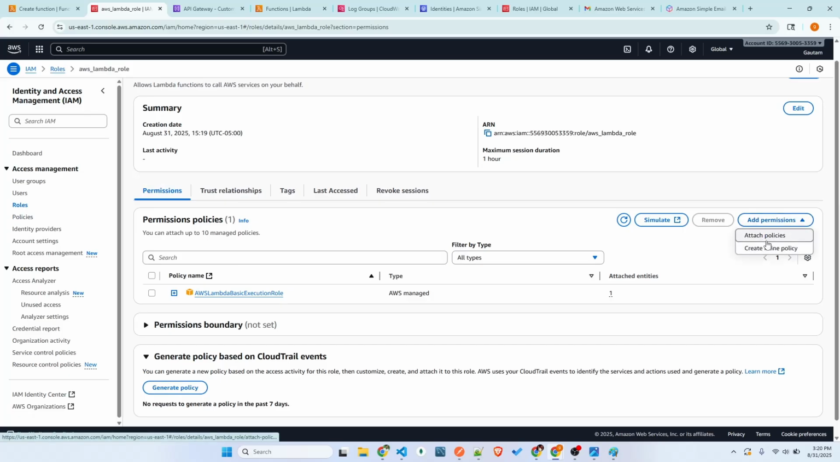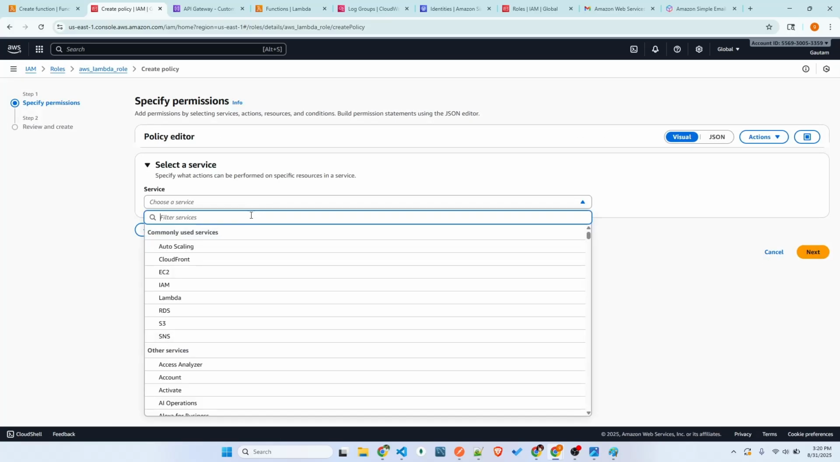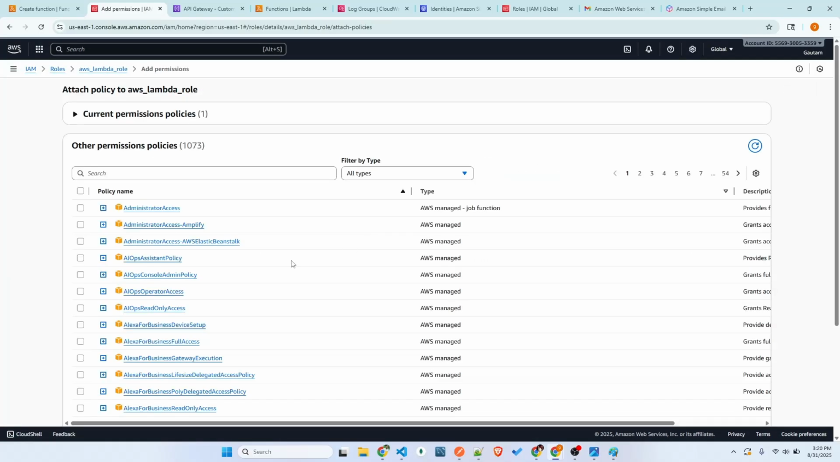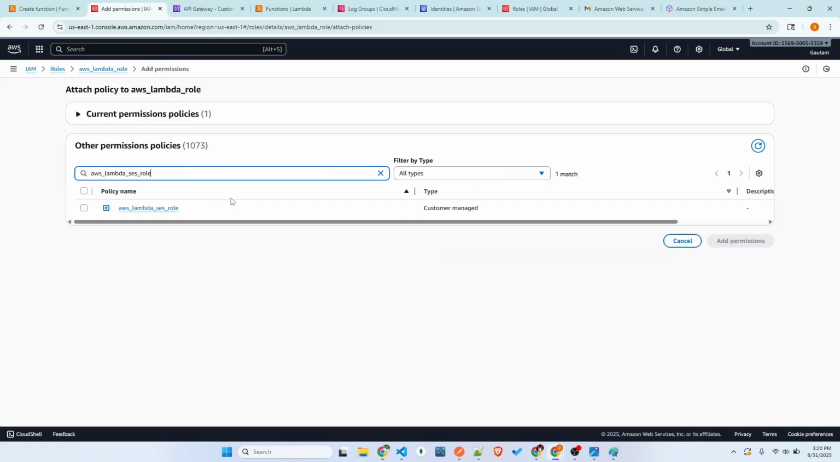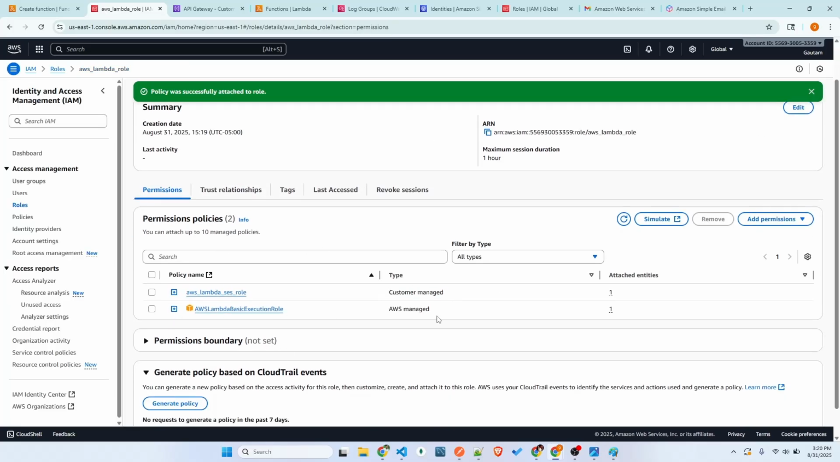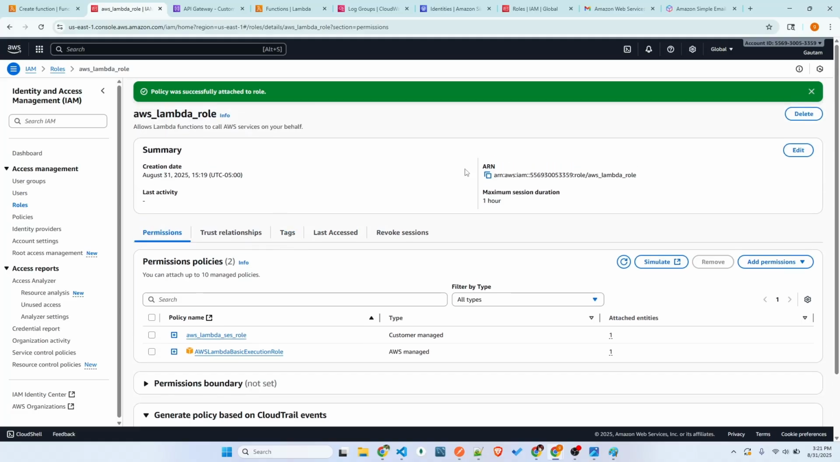So you can add permissions, attach, or create an inline policy, and you can do it here. Or else you can attach policy, whatever policy you just created, right? So you attach this one, add permissions. Perfect. So this is a customer managed policy. You just attached it, and that's it. Now this role has permissions to execute Lambda, and also a permission to connect to SES. We can discuss these roles, users, permissions, everything in future classes, but I just want to show this practical quickly to you all.